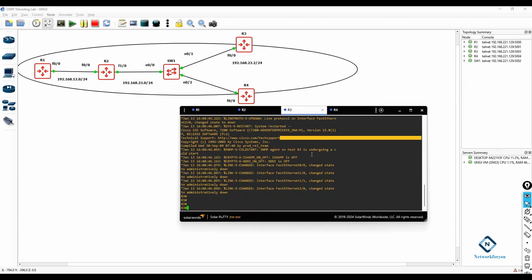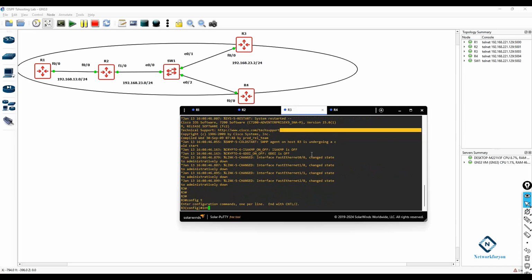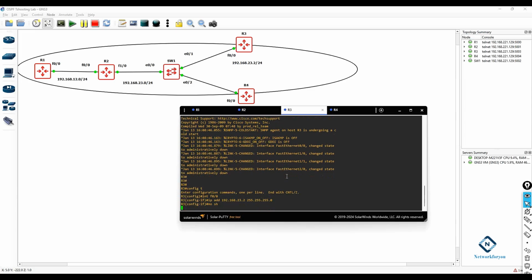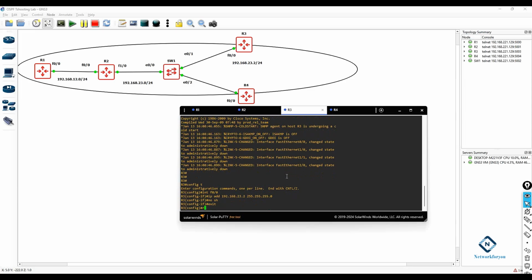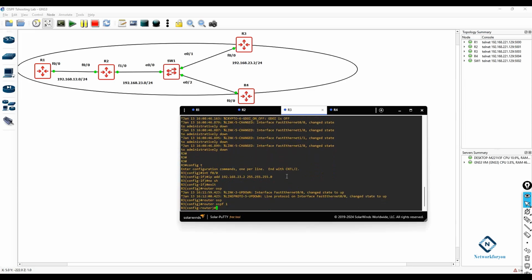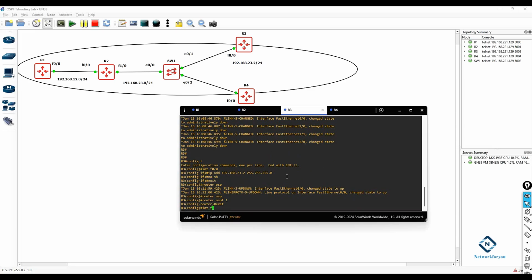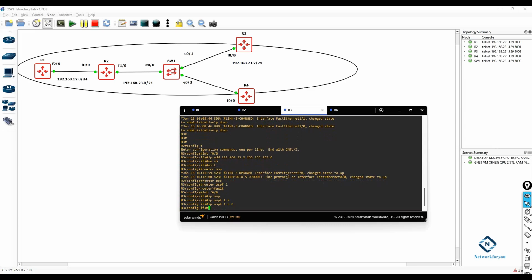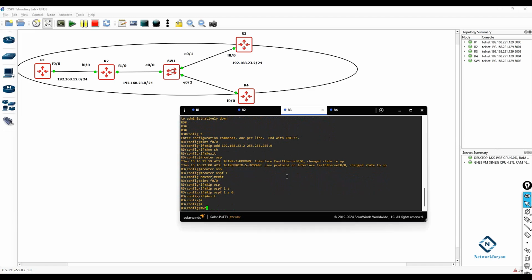In this one I need to configure, so I will go to global configuration mode, I will go to interface F0/0 here, and then I will put ip address 192.168.23.2, give space, 255.255.255.0, and we will write no shut here. Okay, and now we need to configure OSPF, so I will write router ospf 1, then we have interface F0/0. I will write here ip ospf 1 area 0. So I enabled OSPF in R3.